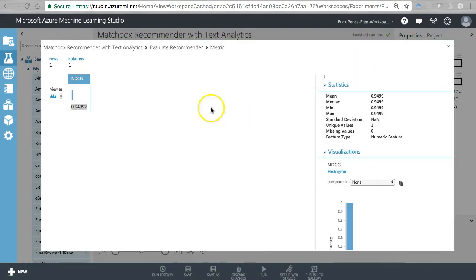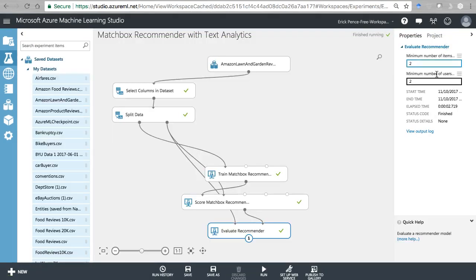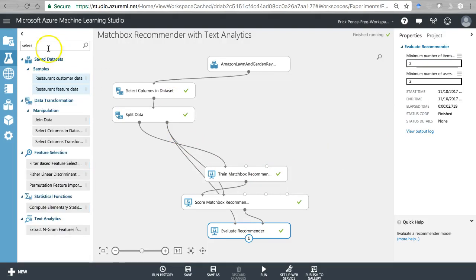Great. We'll be back with that later. So let's close this out. Now, let's grab another Select Columns. And here's the problem we're going to run into.